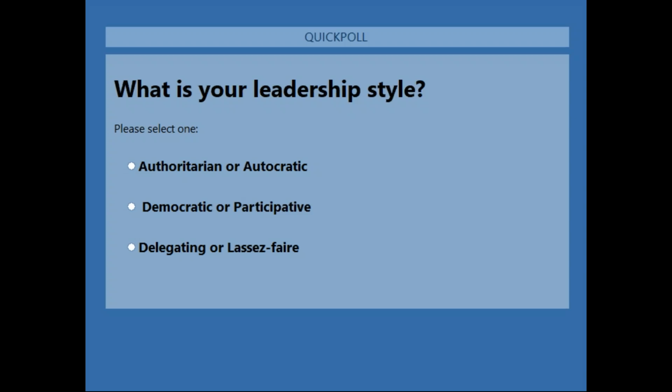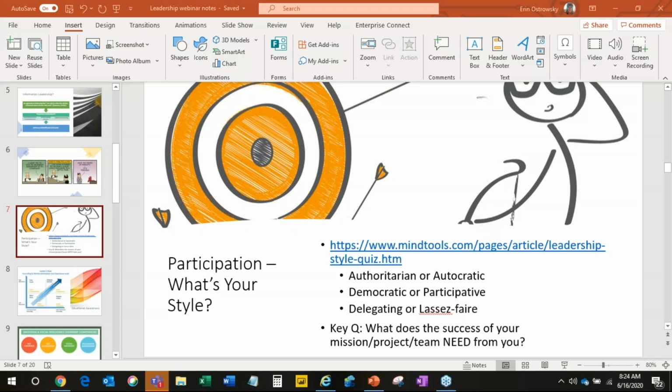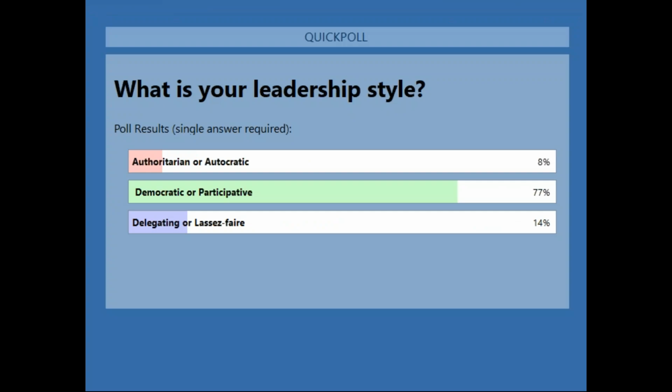So right now, about 10% of us are saying we're autocratic, authoritarian. A little over 75% are in that democratic, participative group, which is great. People probably love to work with you. And about 15% are very laissez-faire. Hey, you just do your thing, I'll do my thing, we'll figure it out. I'm going to stop the poll now, but it's really interesting that most of you gravitate towards the middle ground. And so let's see if I can share it.